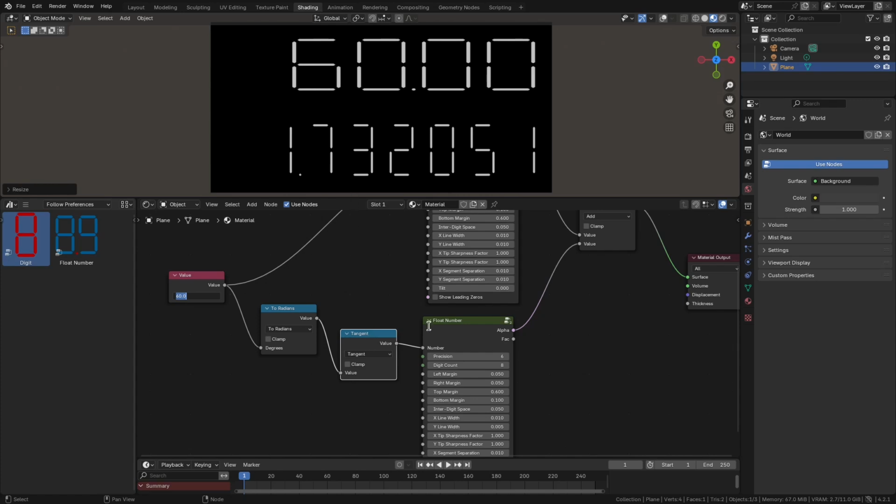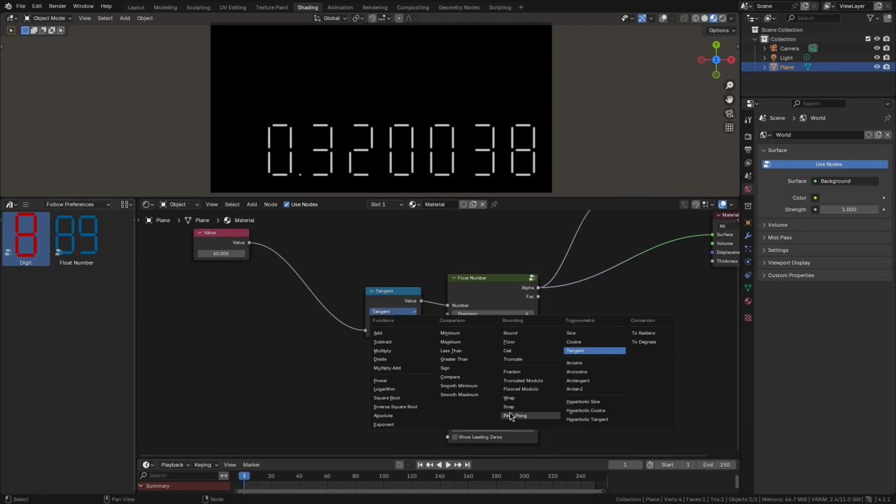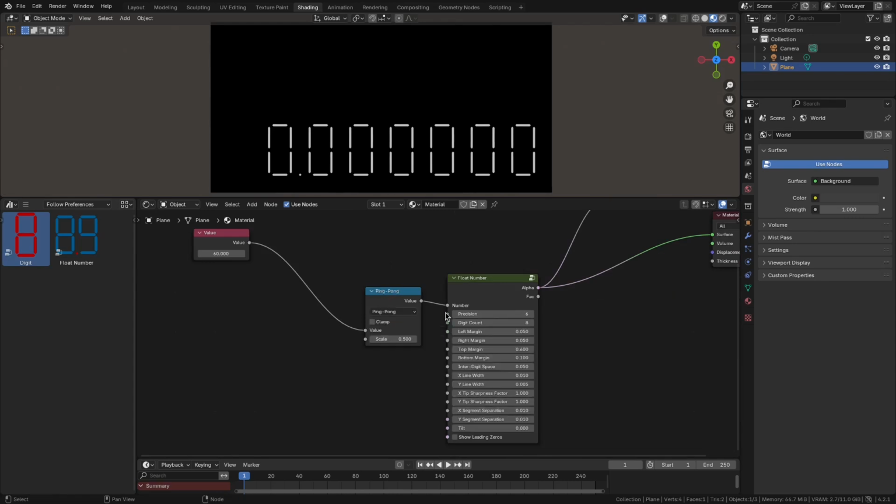This is not only helpful in cases where you want to debug your material node setup, but it can also be used to understand the functionality of individual nodes. For example, let's say I want to find out what the ping pong function does. So I can feed its output to the number socket and change this value and then see how the output varies. So I can see that the scale is 0.5, and whenever I change the input value, the output changes from 0 to 0.5 and back to 0.